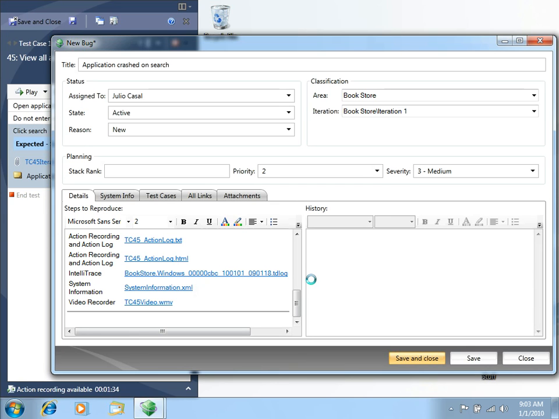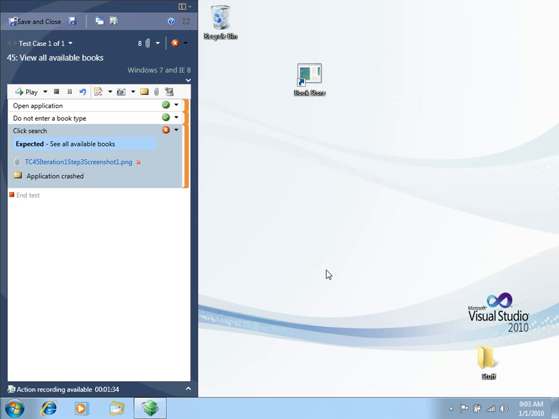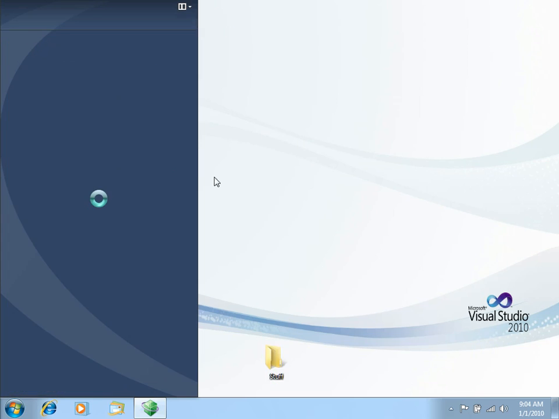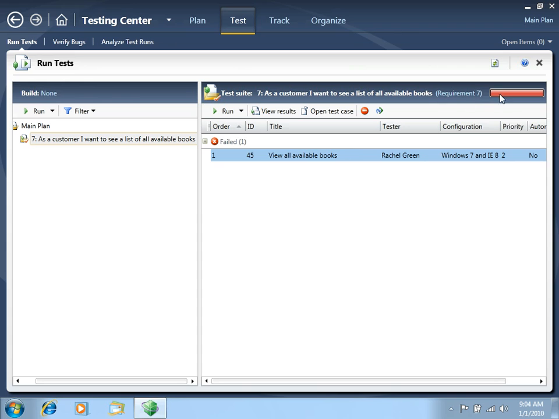This bug is right now being saved into Team Foundation Server and assigned to the developer, and that's pretty much it. We can now close this, which will take us back to the main screen of the Test and Lab Manager. You can see the red bar means that this is a failed test.